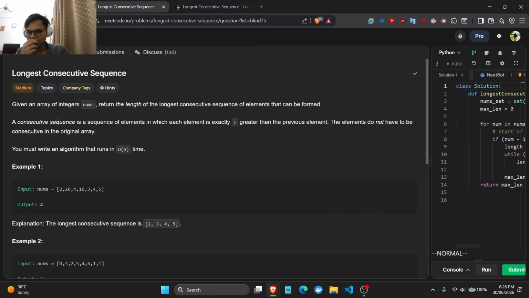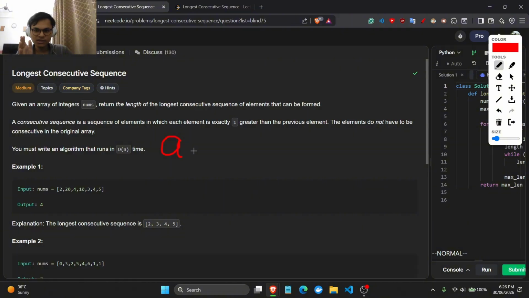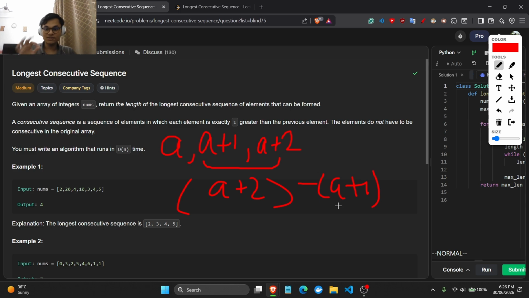A consecutive sequence is a sequence of elements in which each element is exactly one greater than the previous element. So if you have a over here, you will have a plus 1 over here, then a plus 2 over here, because if you check them consecutively, a plus 2 minus a plus 1, the only difference that they have is exactly 1, right?